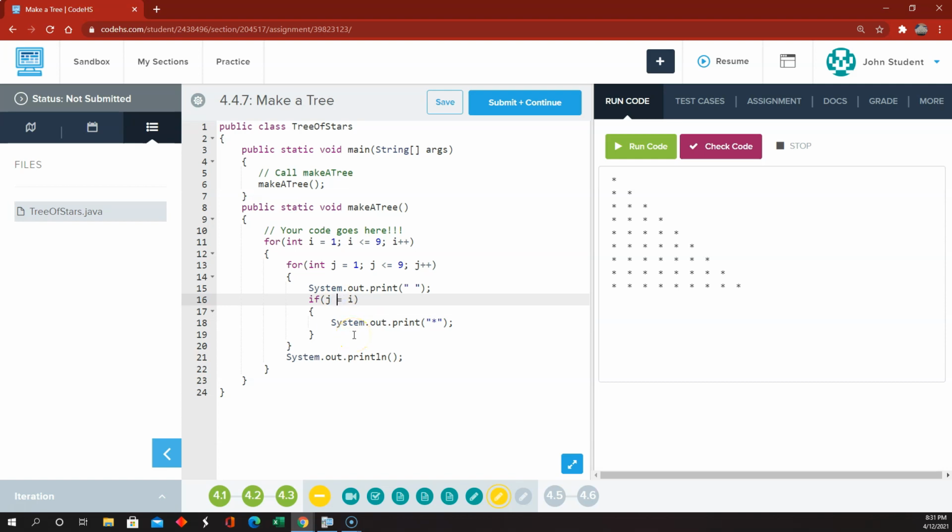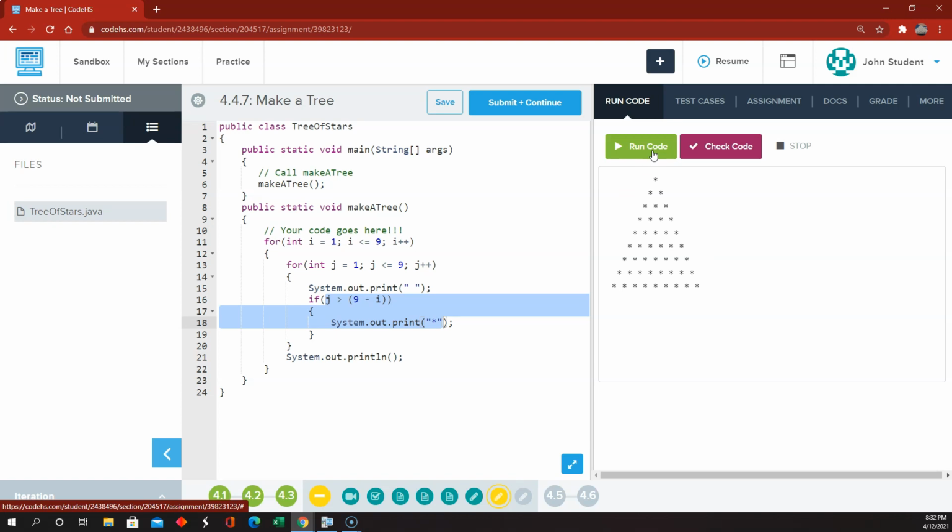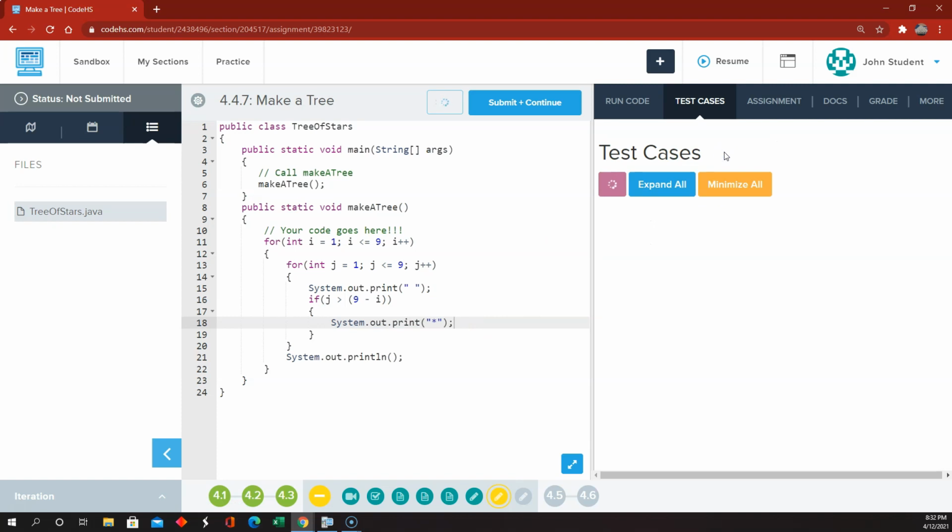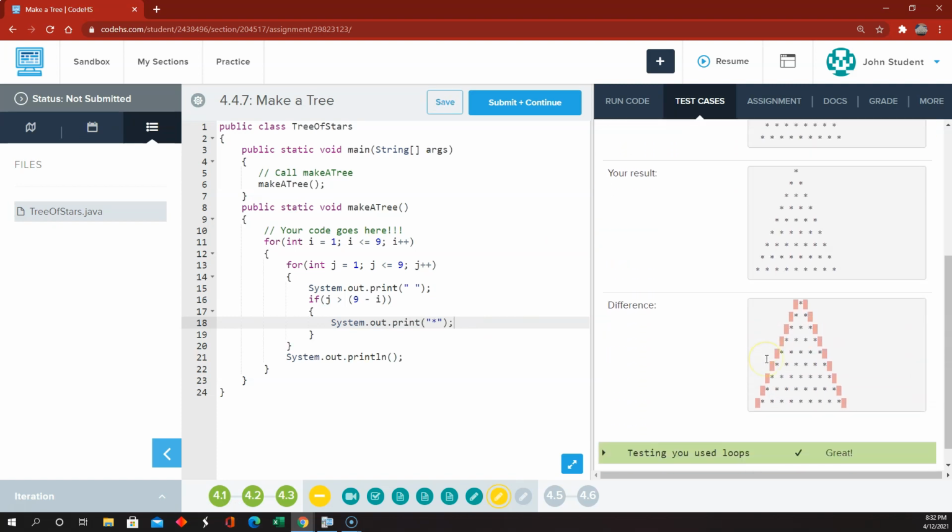okay, let me go the other direction. Let me say it's greater than 9 minus I. When I is 1, 9 minus I is 8, and only when J is greater than 8 will we print the asterisk. Let's try that. Ooh, that looks very close, but I have a feeling it's going to fail the check because of not having spaces exactly in the right spot.